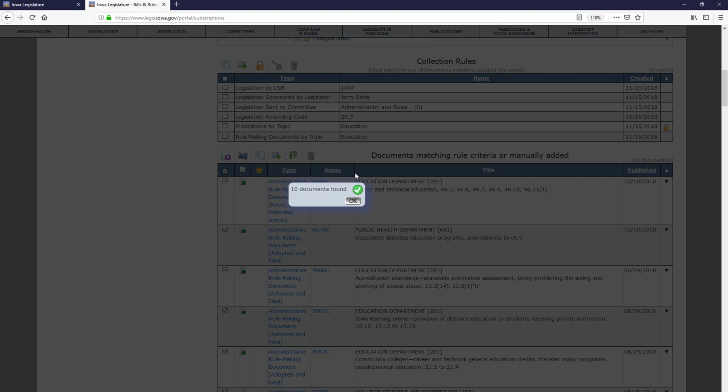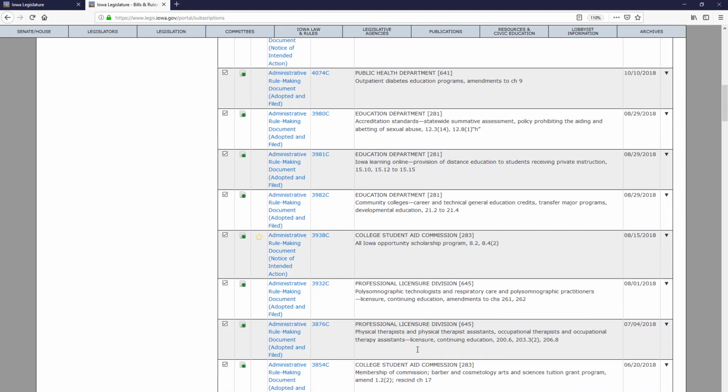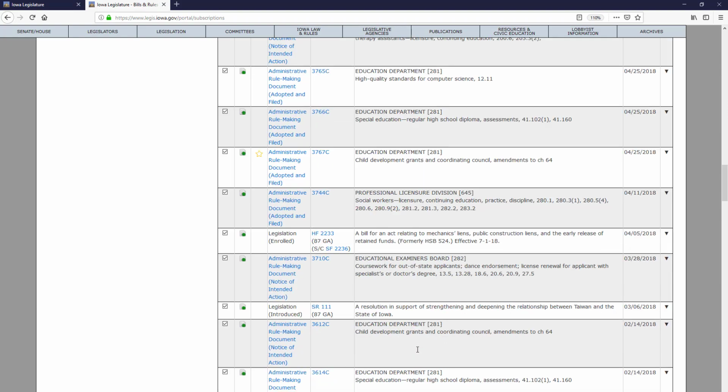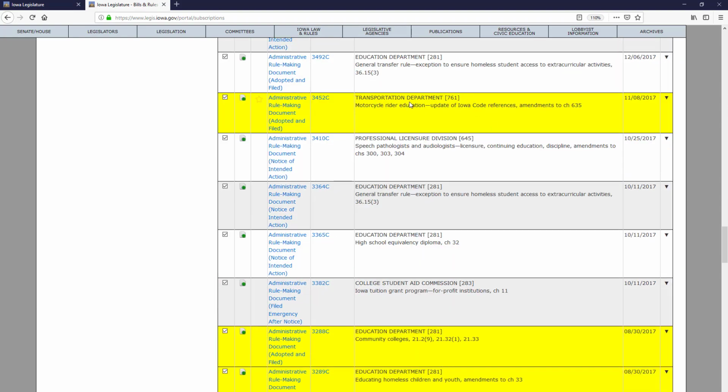You will see a message indicating how many documents in your collection match the search criteria. Click OK to return to the main page. As I scroll down the page, you will see any documents in my list containing this keyword will be highlighted in yellow. I can then click through these documents to locate the content I'm looking for.